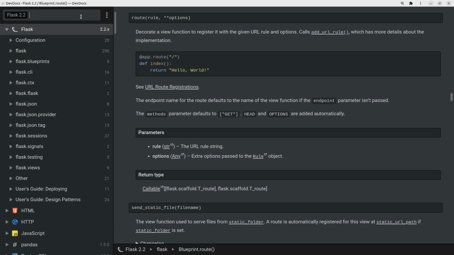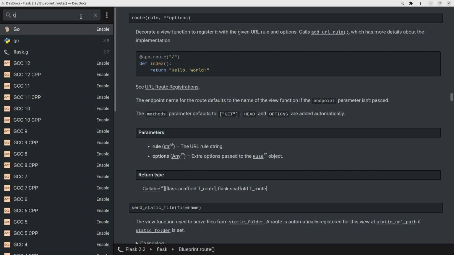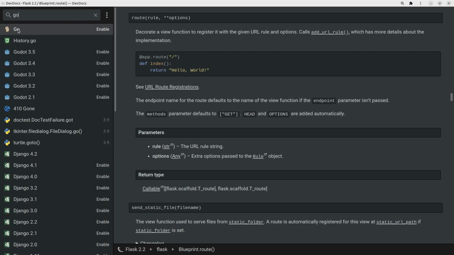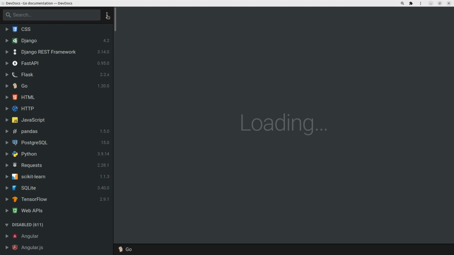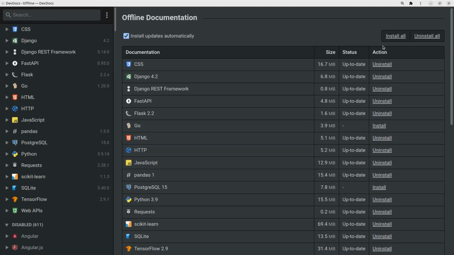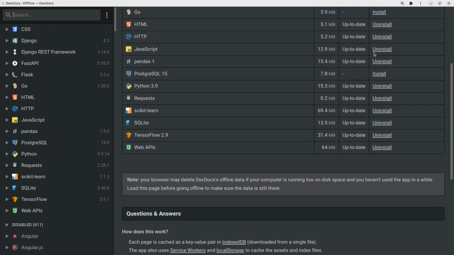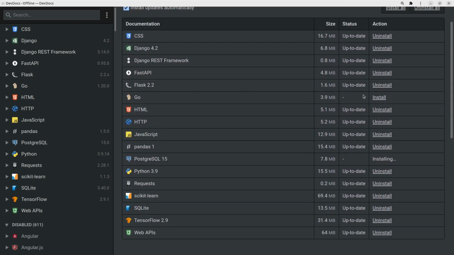As you already saw, you can pick an offline. So this is Go. I can enable it, and then I can also go to the offline option and install it. So we have Go already here. It's Postgres installing, and then I also have Go. It's going to install it, and I can also search for it after it has finished installing. You have to make sure that you have internet to install. Then after that, you can use it without internet. Those are some of the nice features you can use with DevDocs.